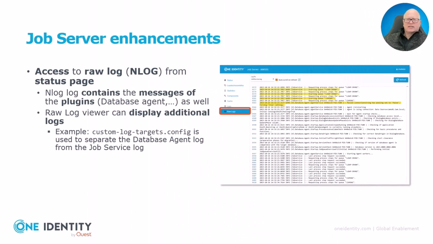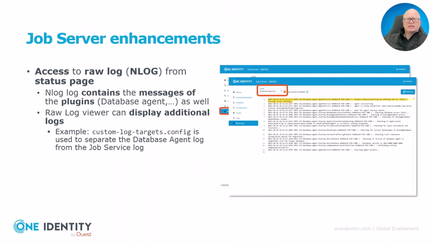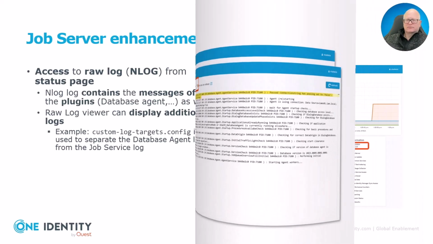Job server enhancements. First of all, it is now possible to see nlog messages in a job server log as well. This is not a replacement. There is the standard log message like it was before, but additionally an nlog tab exists where you can look into that, and as you see it here in the preview, you can, for example, look into the database messages or something similar.